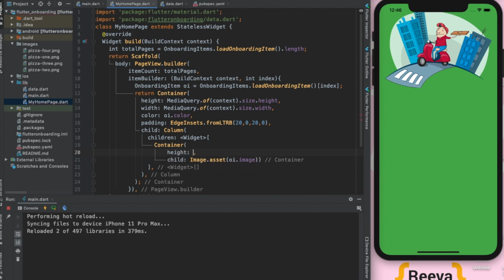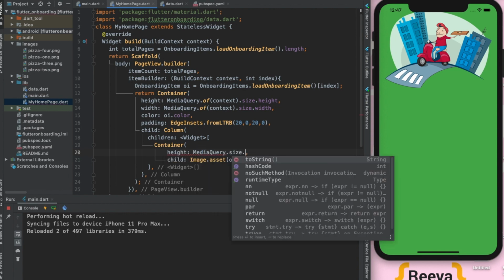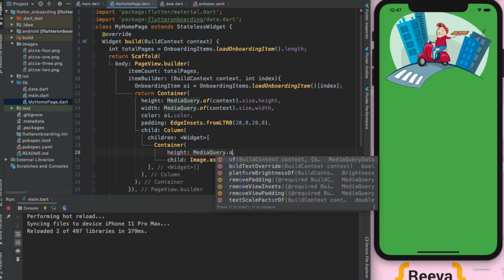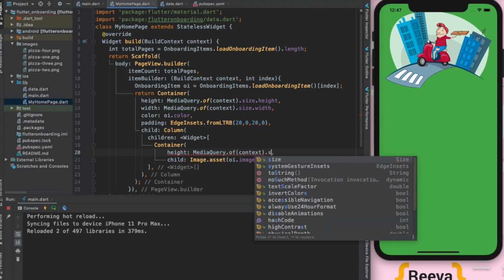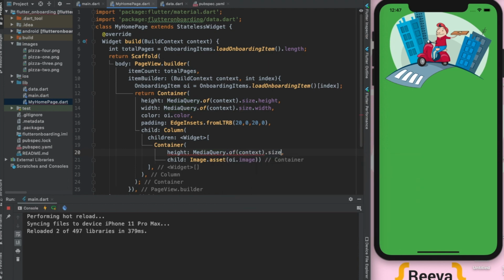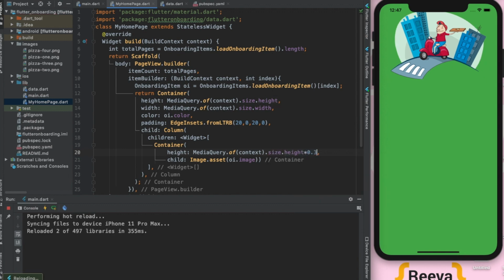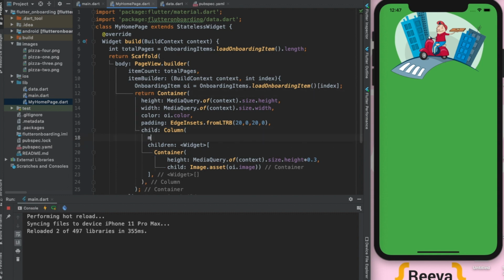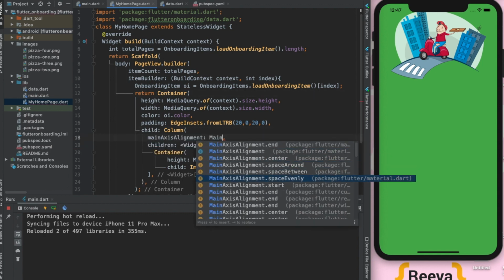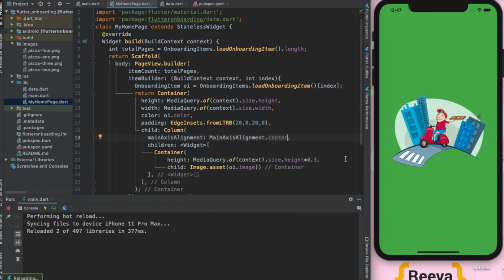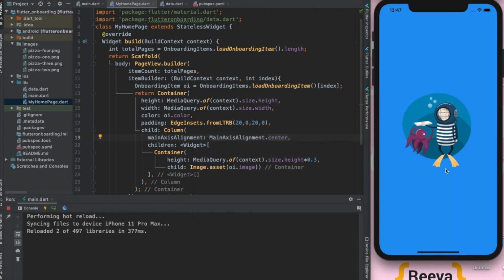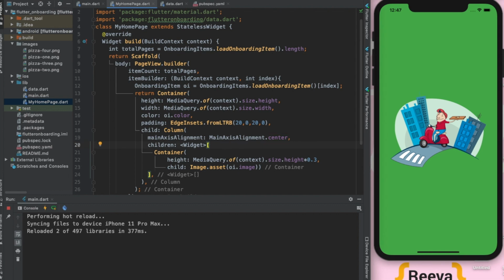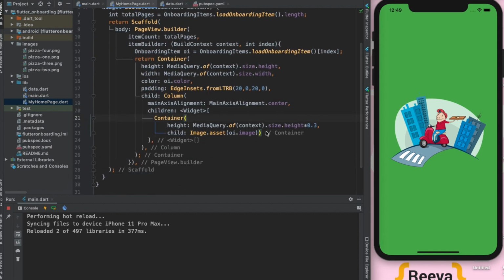I will add a height to this container and make the image a bit smaller. I'll be using the media query so that the height is dynamic according to the size of the device. And to this column, I will set the main axis alignment to the center. So this is now pretty decent. The images are properly placed now. You can leave it as it is and proceed further.